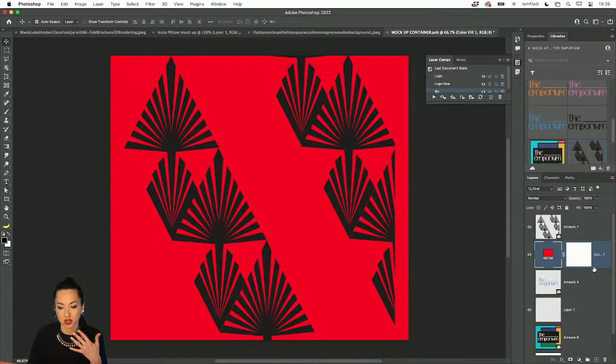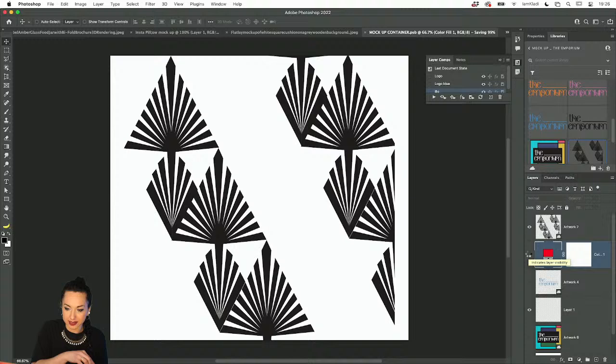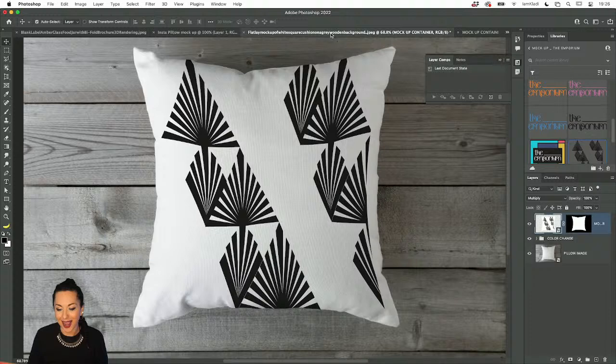And I'm gonna press Command S to save, to make sure that all the changes that we made in our smart object, can you see how cool smart objects are? Mind blowing, are saved. And then we can go back inside our pillow and you will see that our illustration is there.